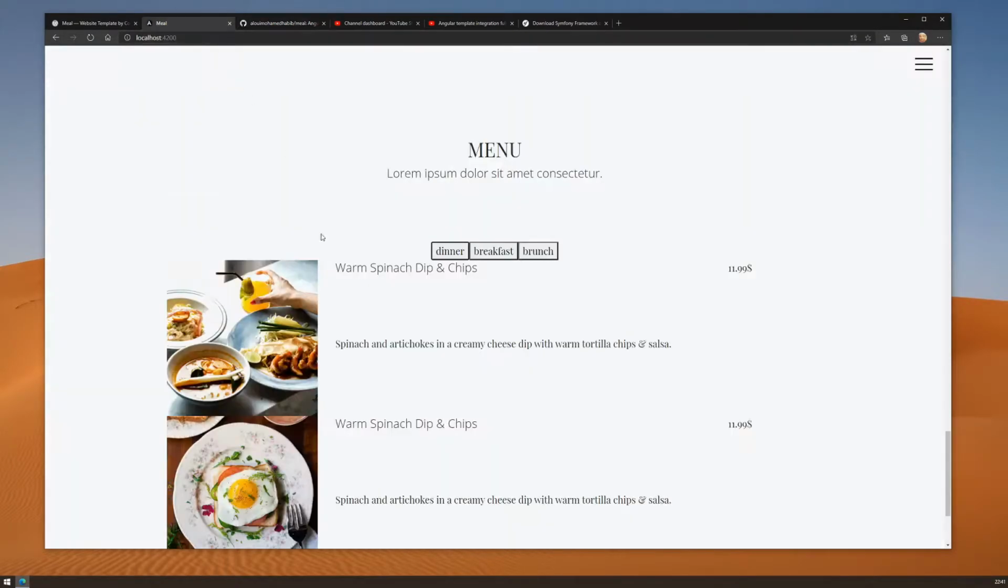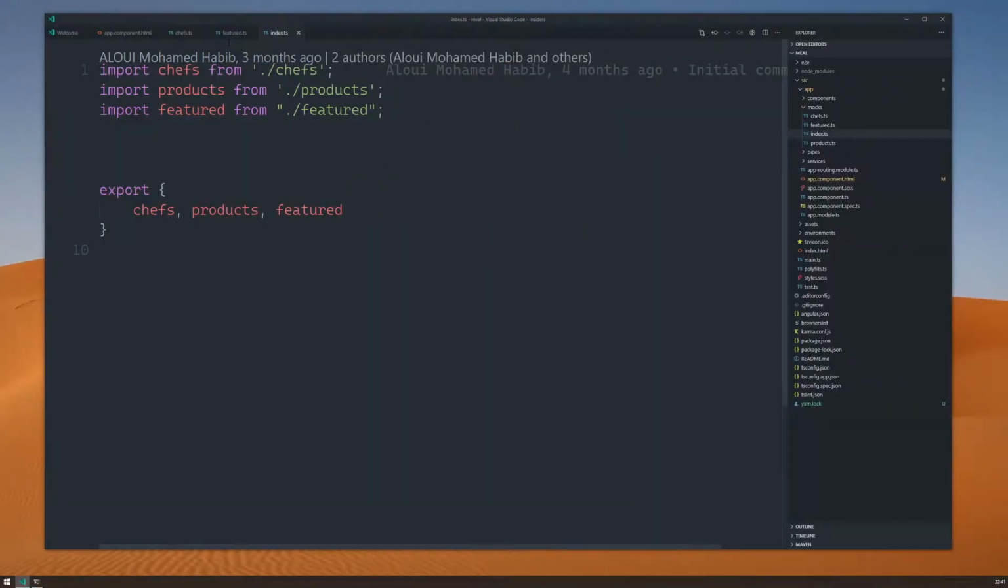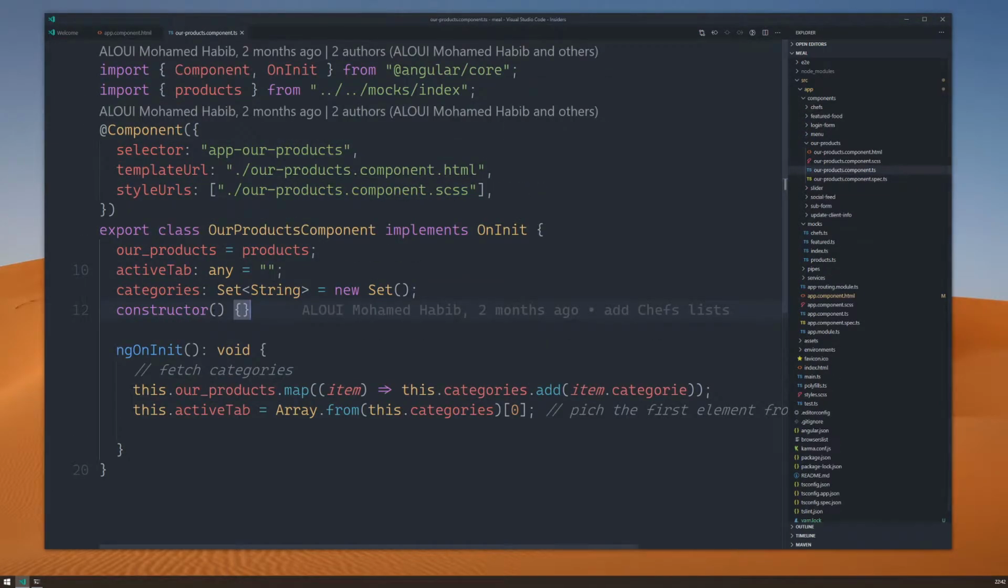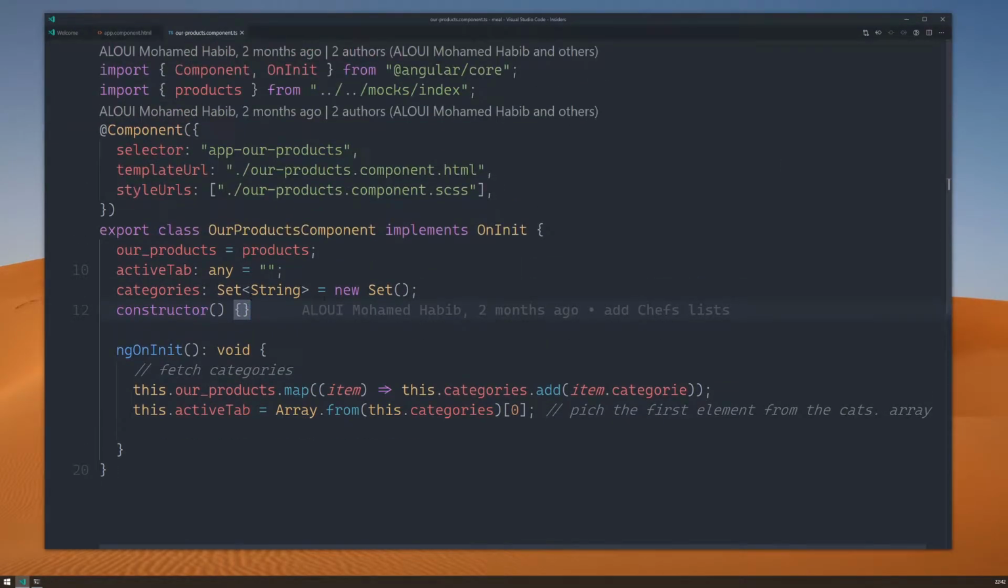So everything is okay. Now let's go ahead and start hacking. All right, let me just remind you a bit, because it has been a while since my last video. We'll be working on our product component, which is this one that contains some ugly things right here. This is actually the ngIf and active tab. This is where the funny stuff happens.